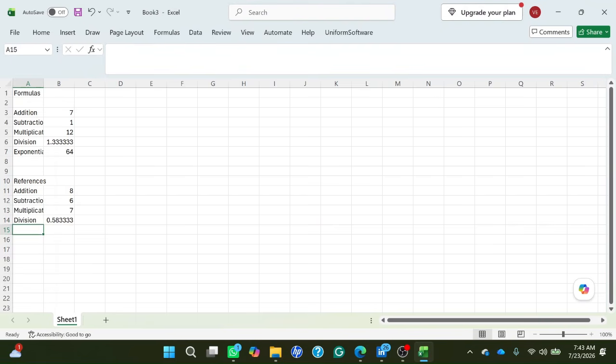If you remember in primary school, elementary school, so I'm going to A17. On A17, I'm going to put BODMAS. So bracket of division, multiplication, addition, and subtraction.